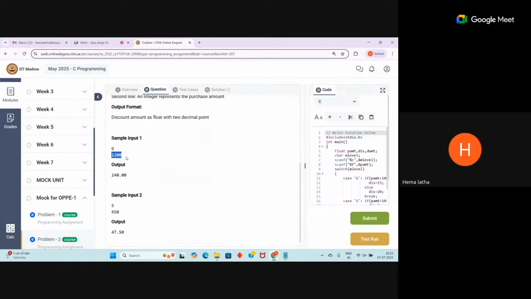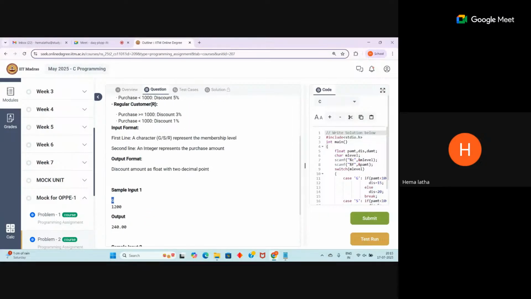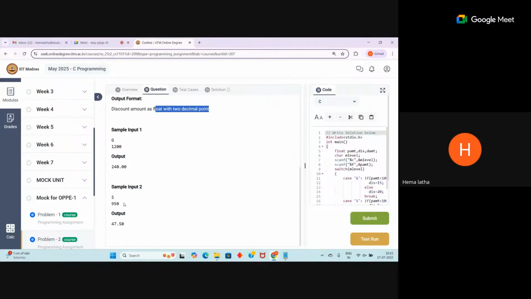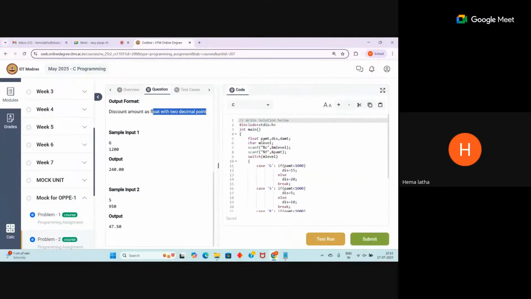These 2 are given to you. So, a gold member with more than 1,000 will get a 20% discount. 20% of 1,200 will be 240. You are asked to display your output truncated to 2 decimal points. After the decimal point, you should display 2 digits. Okay. So here first we need to read our input.